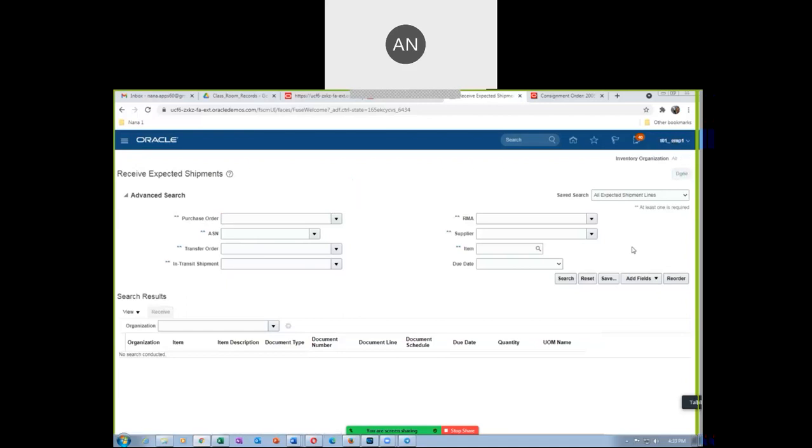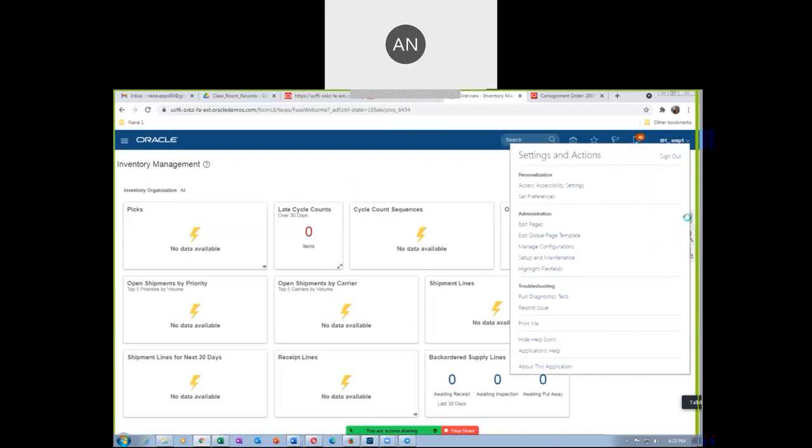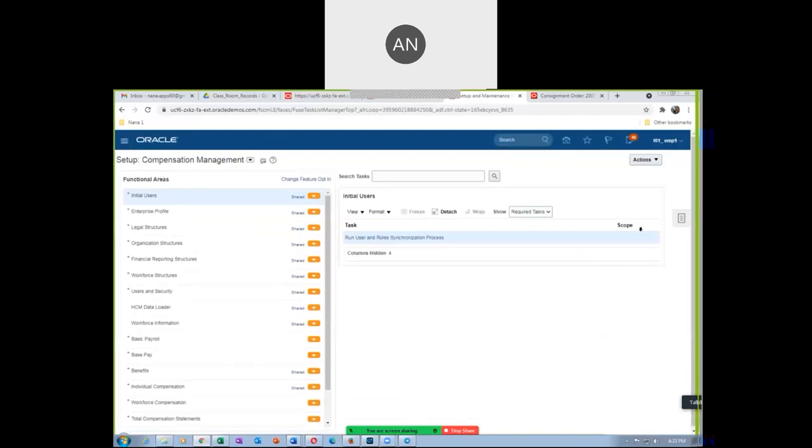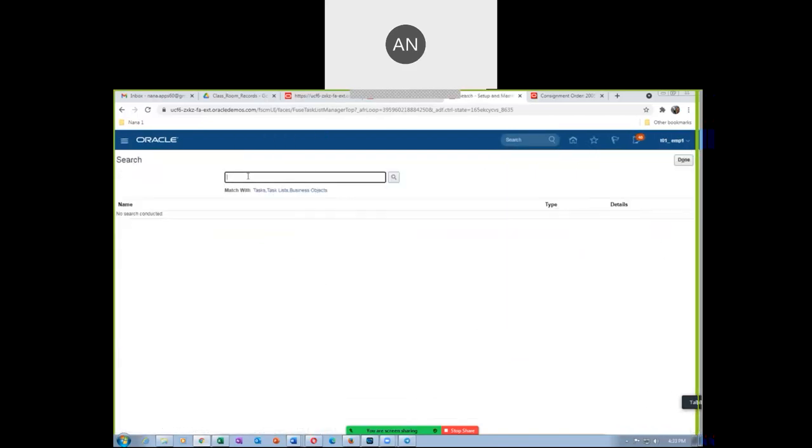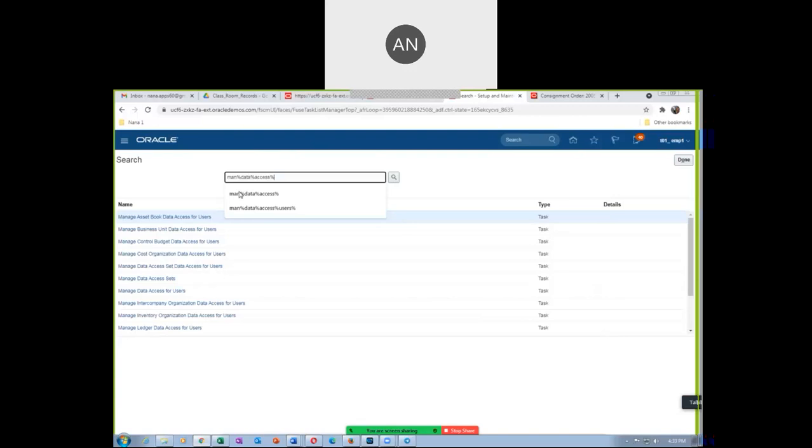First of all, we have to give the data access. Then only the org will be coming. I will now go to setup and maintenance. A security is required. Yes, security is required. Go to search, go to manage data access. We need a security, actually.